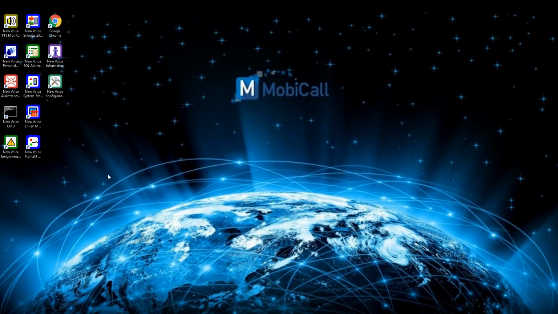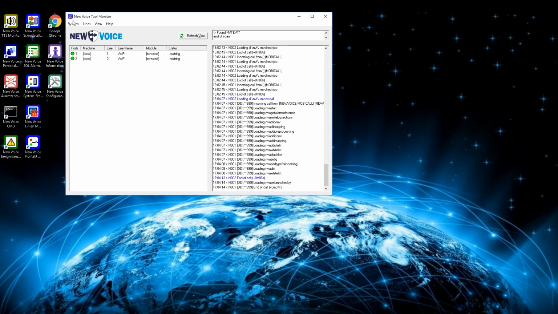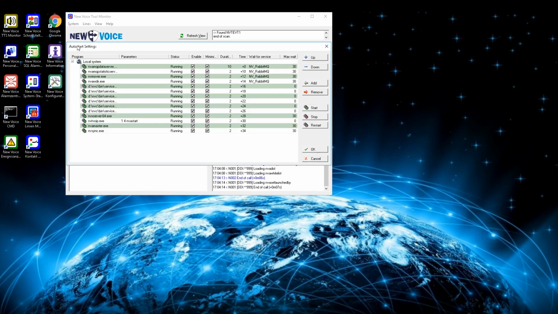Open up the NewVoice line monitor and click on System in the left top corner and then on Auto Start. Now select the nvsync.x and click on Start on the right side. Close the Auto Start settings by clicking the OK button.